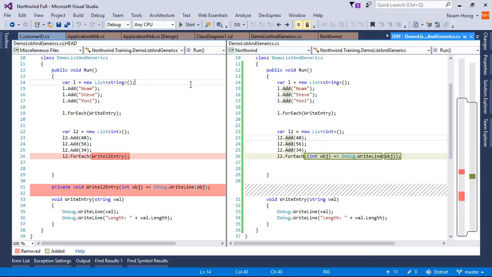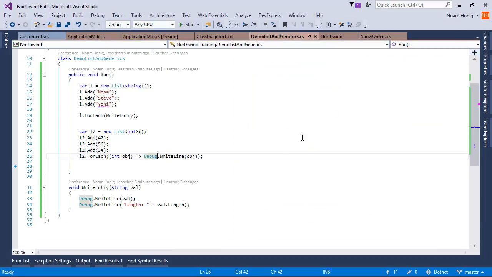Perfect. Now, the smart people at Microsoft decided, well, if we can make this shorter, let's make this even shorter. The foreach statement accepts an action of type int. So why should we specify int here? It's obvious that it's int. There's no other way. So we can even remove that. Let's review the change.